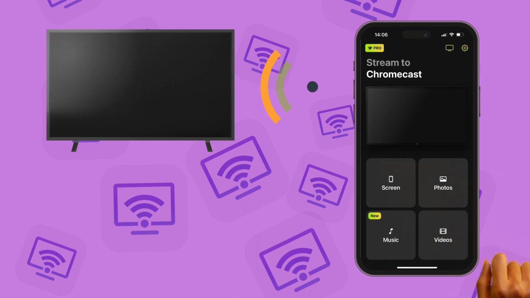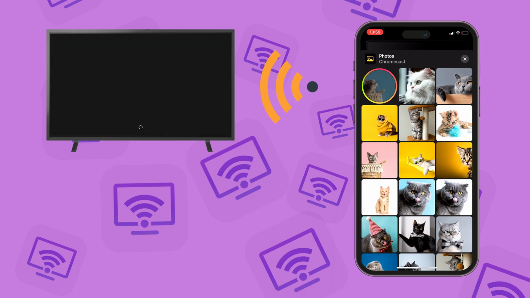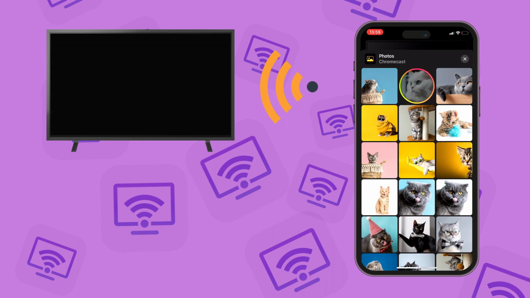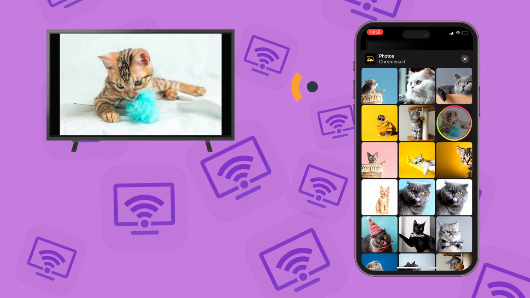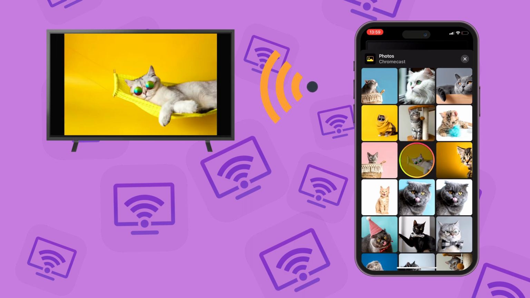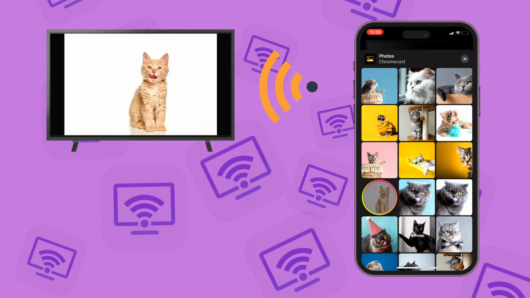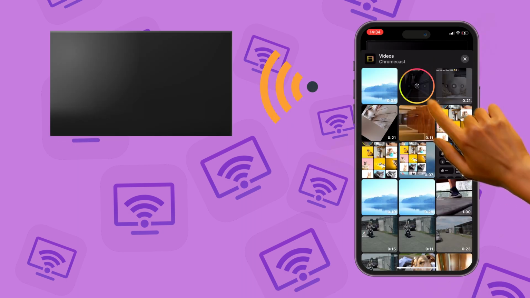Choose photos on the home screen, and you will be able to select files for casting. The quality is excellent even in the free version, and you can cast as many photos as you want without the need to upgrade. If you need to stream video, pick videos from the main screen.